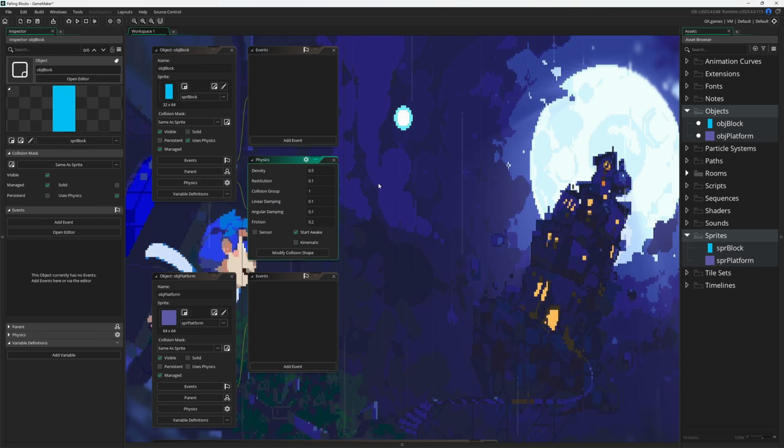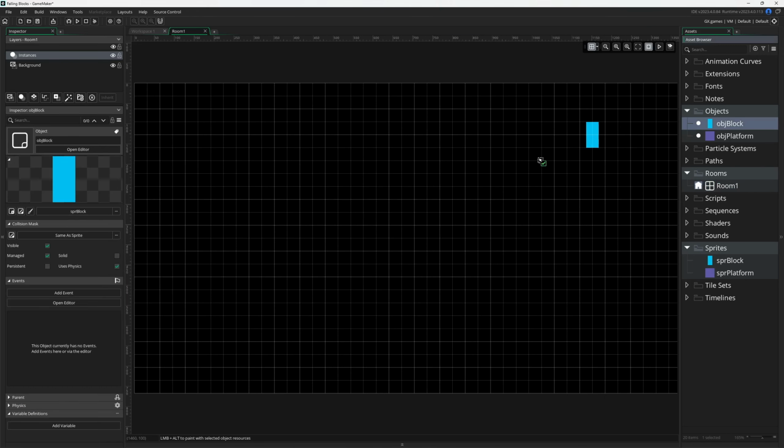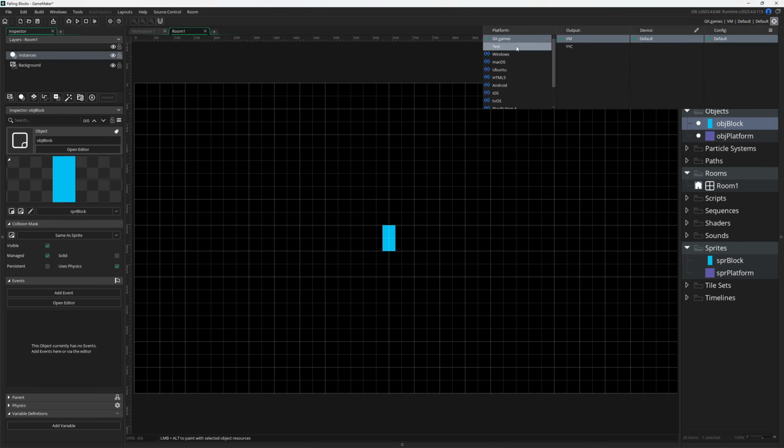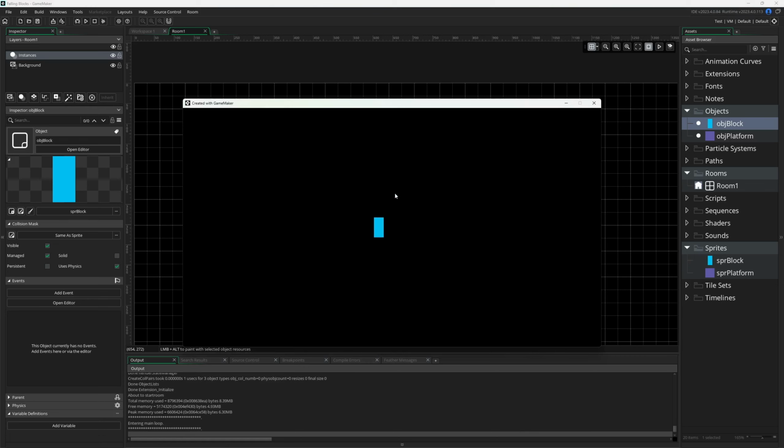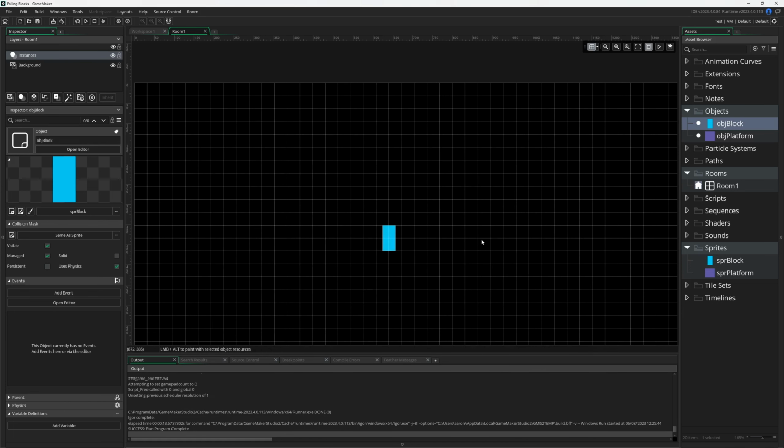So let's open up our room, place our block inside, and then I'm going to change my target from GX Games to test because I don't want to run it inside of a browser, and F5 to start it. If I do this, nothing is going to happen. That's because this object is using physics, but the room or the world actually isn't. That's an important thing to know because one room can use physics and another can not.